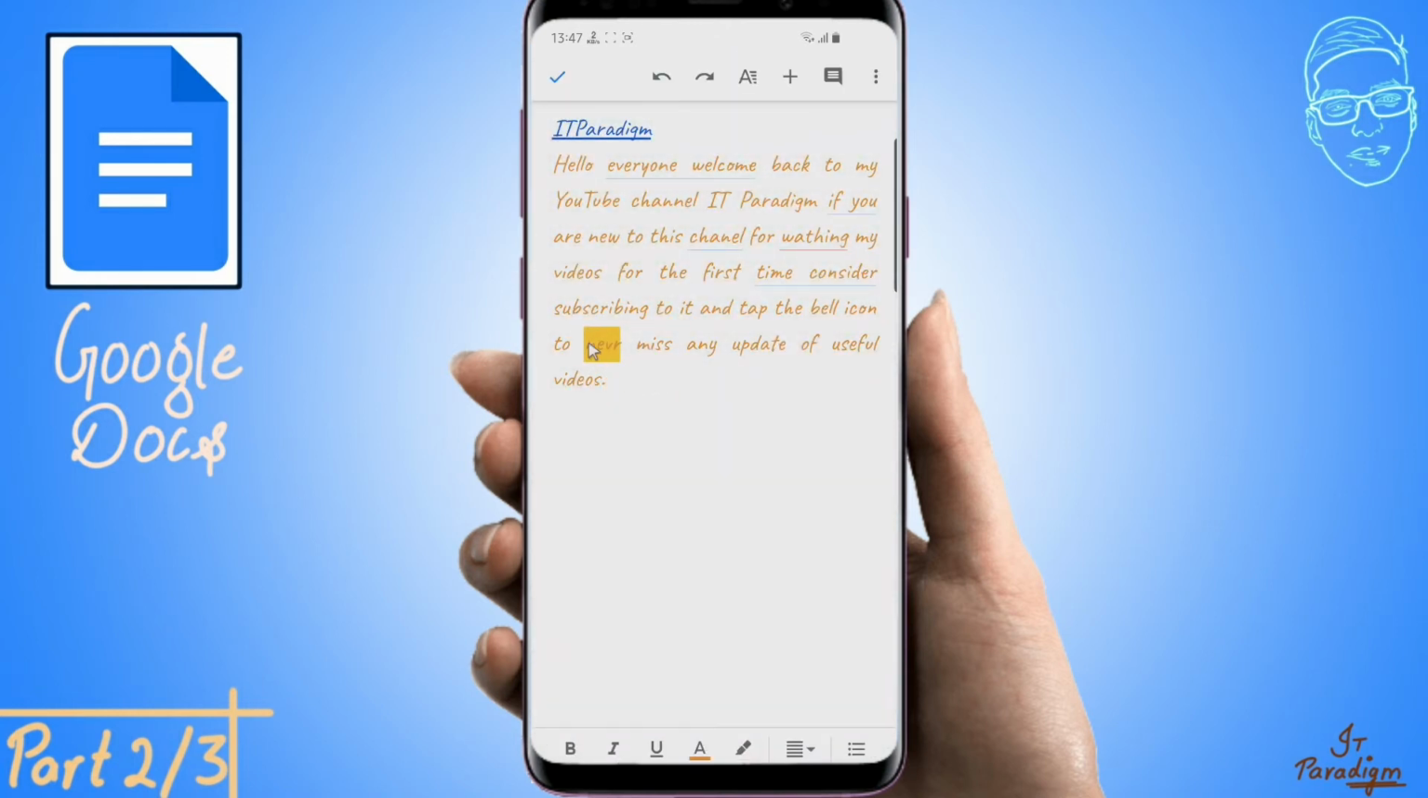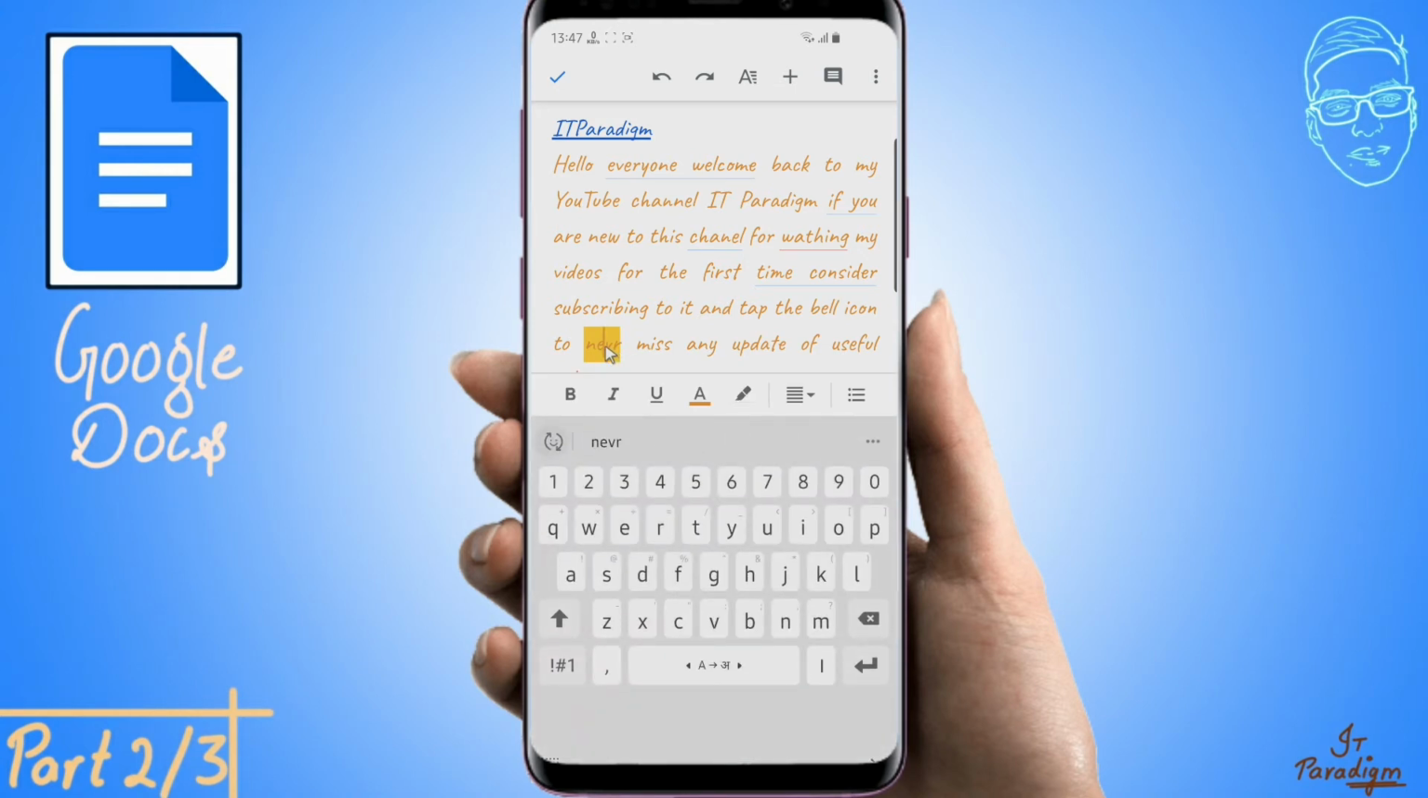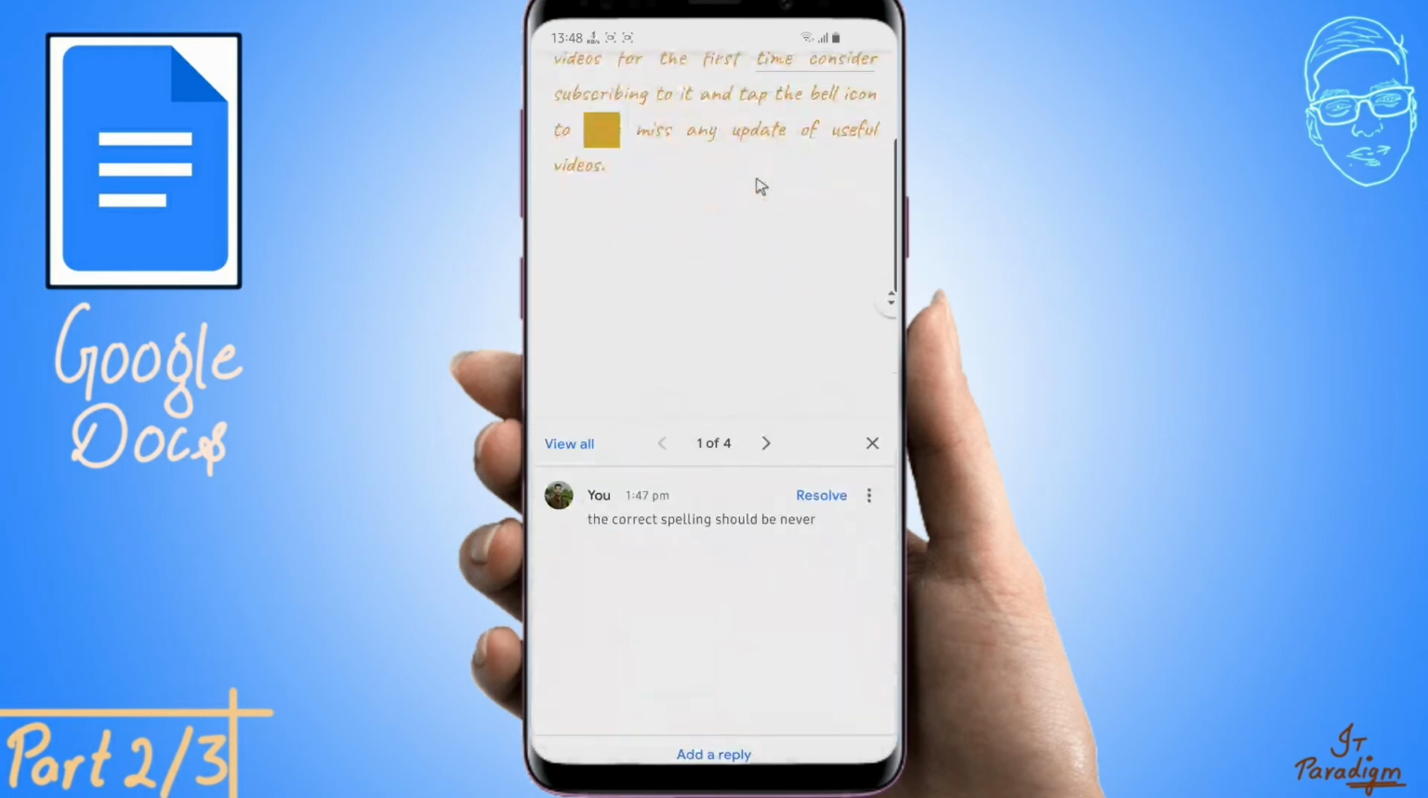Now you can see the word is highlighted with a darker orange color. Now if I tap on this word and tap and hold, I will get the option in these three dots, that is view comment, and I will see here the correct spelling should be never. So this is how another person will get to know that my spelling of never is incorrect, and then he or she may change it.